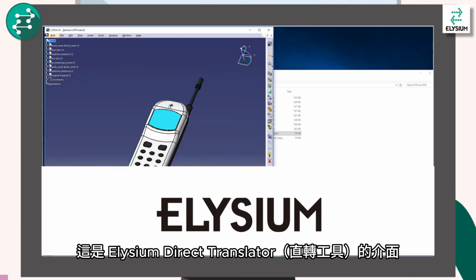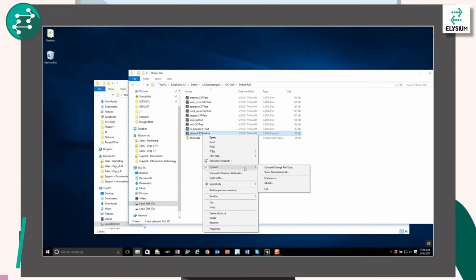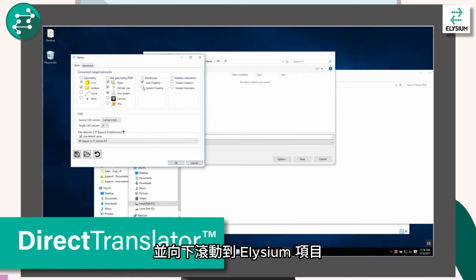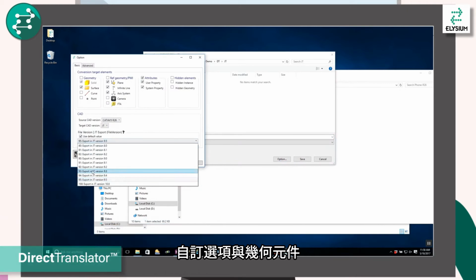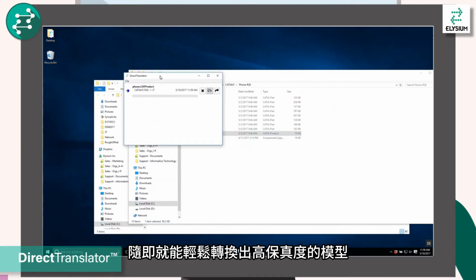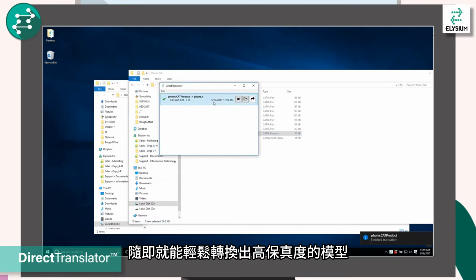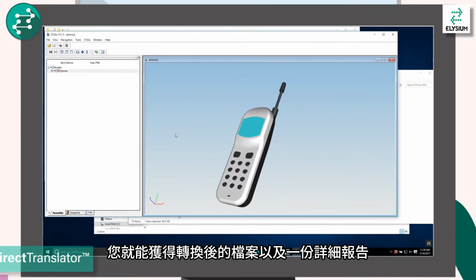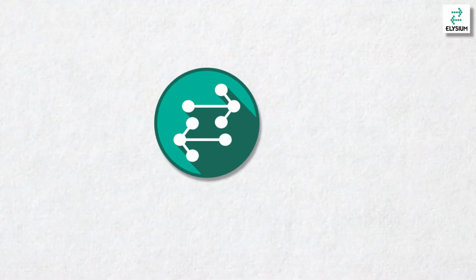Here's a look at Elysium's Direct Translator. Simply right-click on the file you want to translate and go down to Elysium. Next you'll be prompted with the options and elements to translate, and can easily translate a high-fidelity model. A few moments later you'll have the translated file and a detailed report telling you of the accuracy.